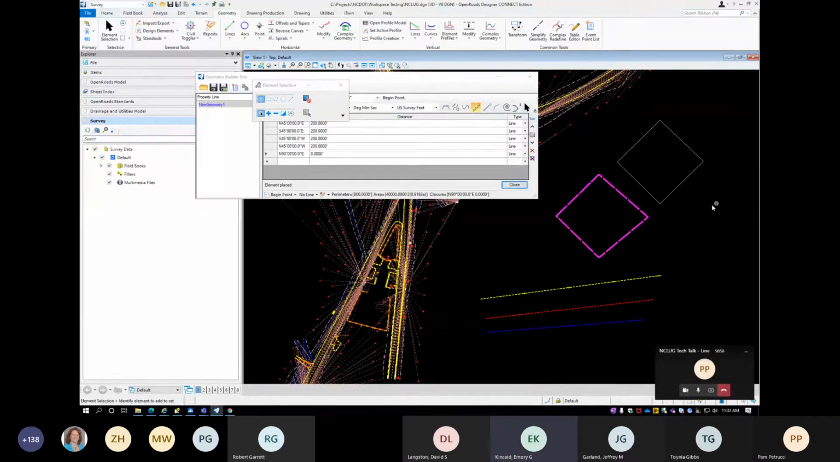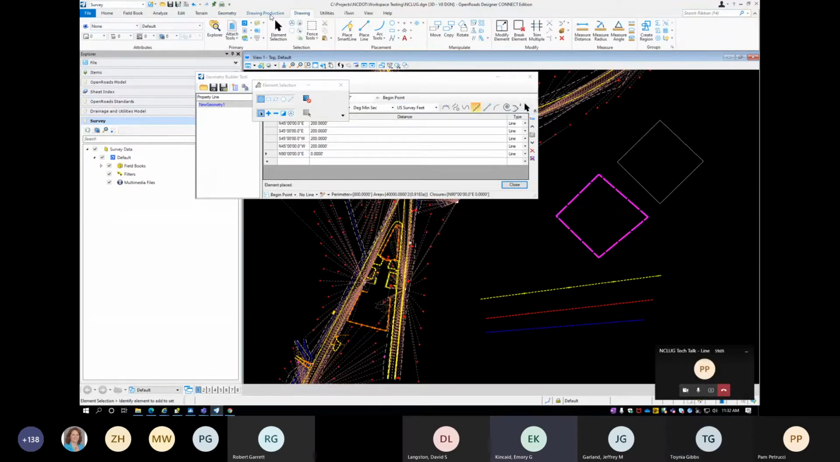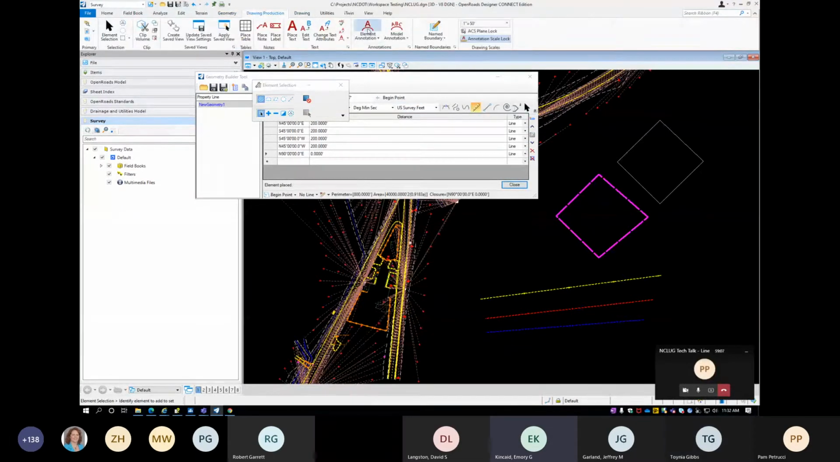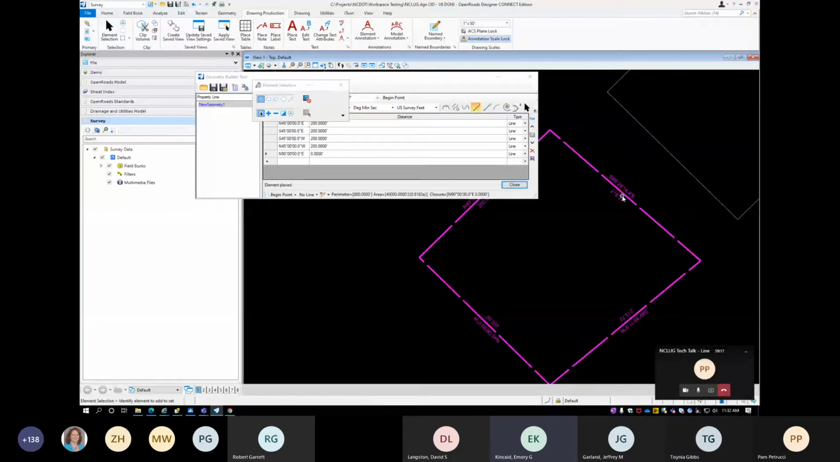Then at the end of the day, when you're finished, you can come up here to drawing production, I'm sorry, element annotation, and all you do is click on it, and there are your bearings and distances labeled.